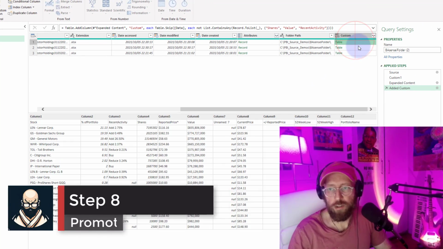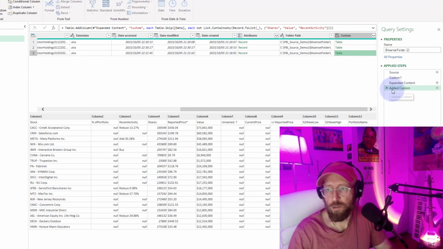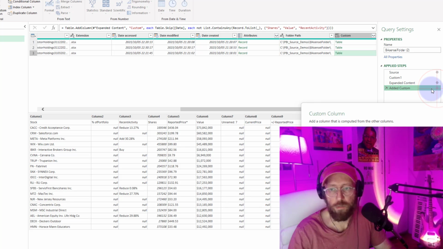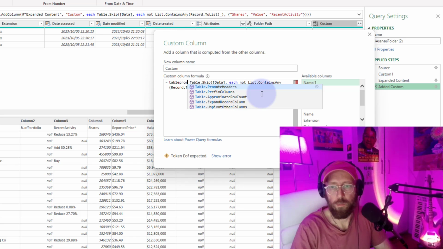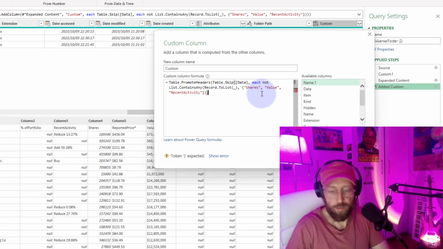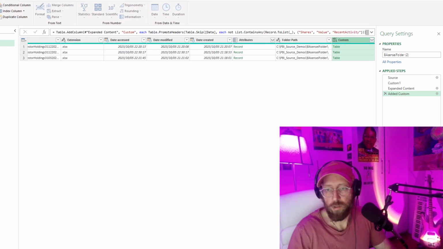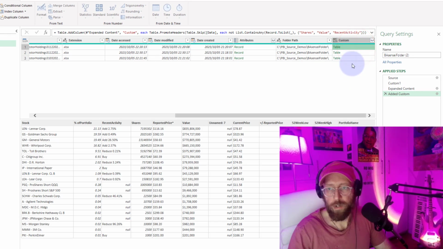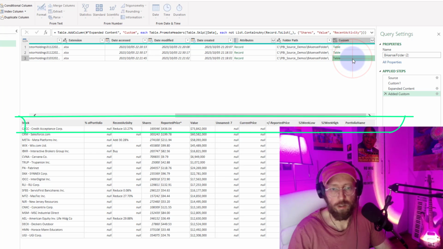But now one thing that we need to do is promote those headers as well. So I'm just going to go back to the add custom column and quickly add Table.PromoteHeaders. I'm going to promote the headers to the first row. So there we go. We promoted the headers.